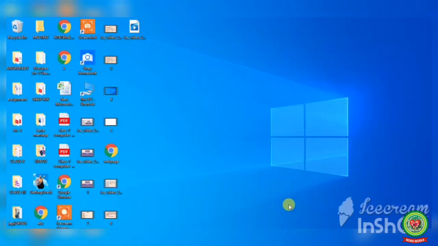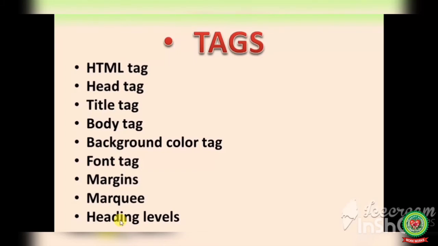So students, today we have discussed different tags. Practice these tags by creating web pages so that you can better understand these topics.